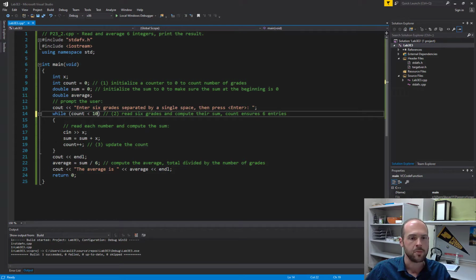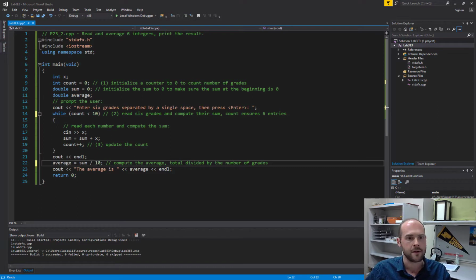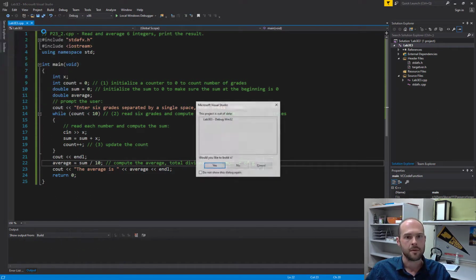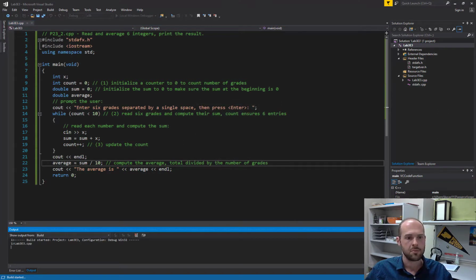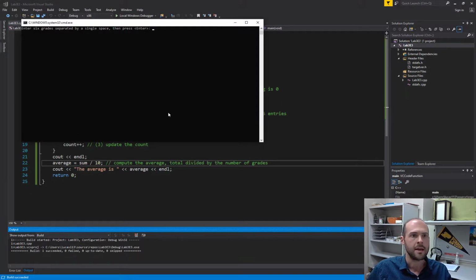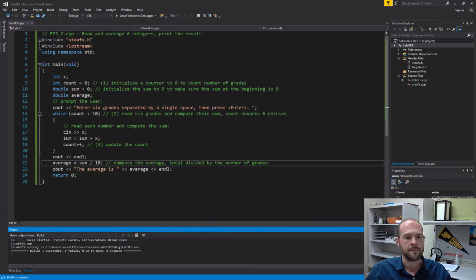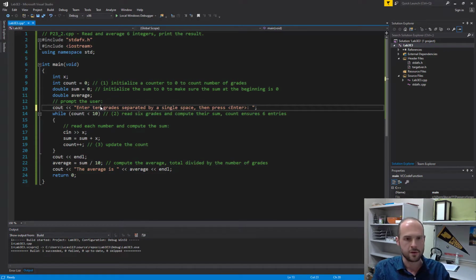So this will now loop and retrieve a variable 10 times. And then when we average it, it will divide it by 10. So start without debugging. We'll build and run it again. I didn't change the text. It still says enter 6 grades, but it's going to be 10. 1, 2, 3, 4, 5, 6, 7, 8, 9, 10. And it takes the average of 10. So you will have to change the text that you present to the user as well.